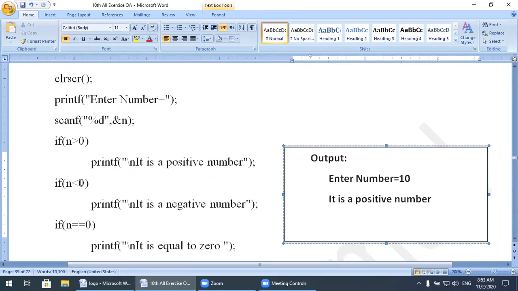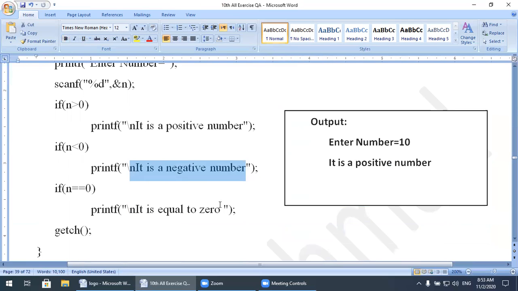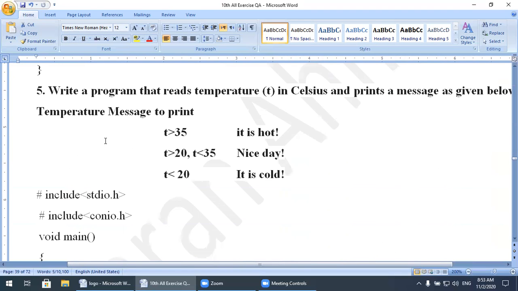But if you assign minus 10 or minus 5, a number below zero, it means that if you assign n a negative value, then this message will appear on the screen for any negative value. But if you assign 0 to n, then this message will appear on the screen. After that, we wrote this program in the IDE.